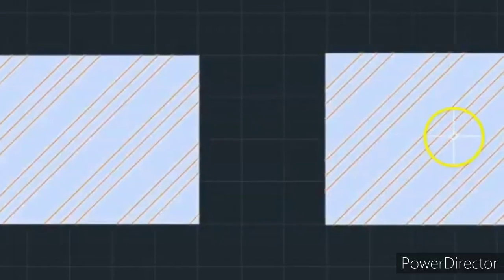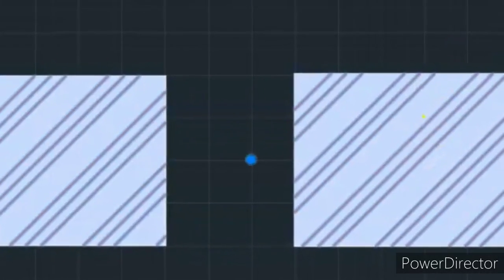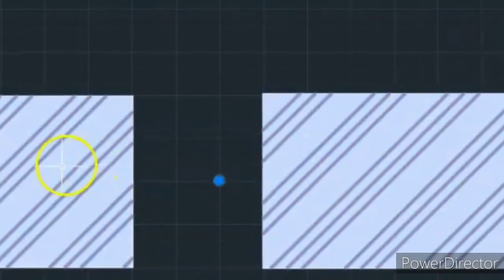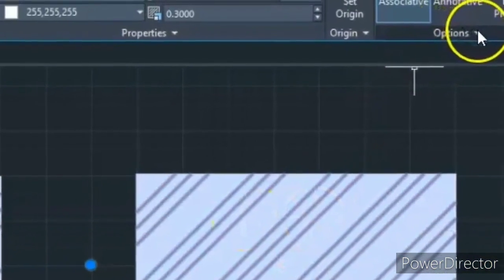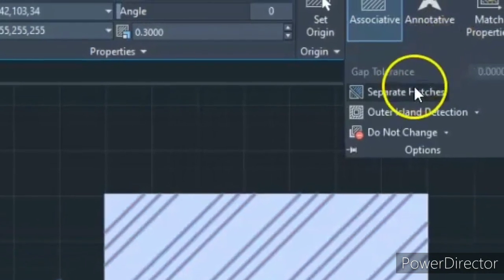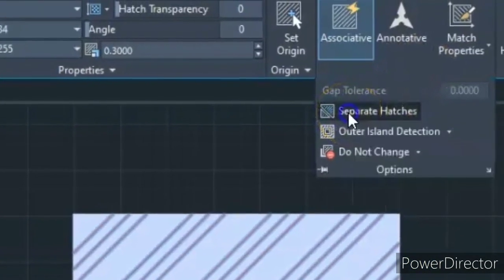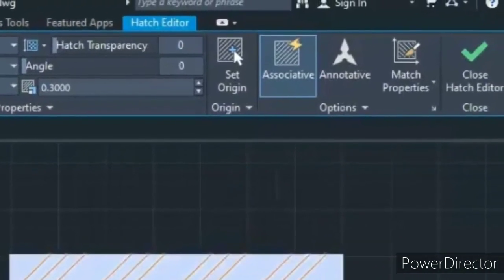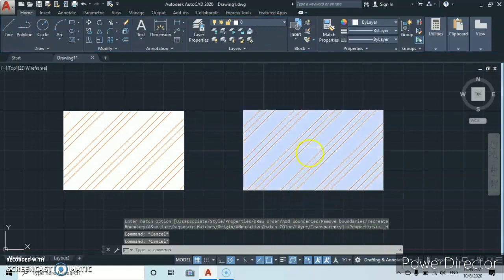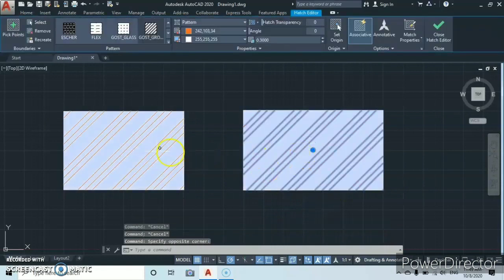Okay, now let's talk about separation. Let's select this back to edit. Now you will see that these two hatches are still one. In order to separate these two hatches, you come here, you drop down the option, then you're going to see the separate hatches option, then you click. Now you will see that we are in separate hatches. Let's escape and you see that. So when you click this one, you can edit it individually, since they are separated.